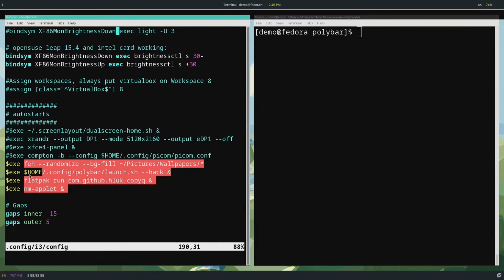All right, so execute config polybar launch, and we just did it, so that should work. And then we have flatpak run com github hluk copyq. CopyQ is a very handy command. I use it a lot. And that's a flatpak, so we can install it. And nm-applet is already here, so that should work as well.